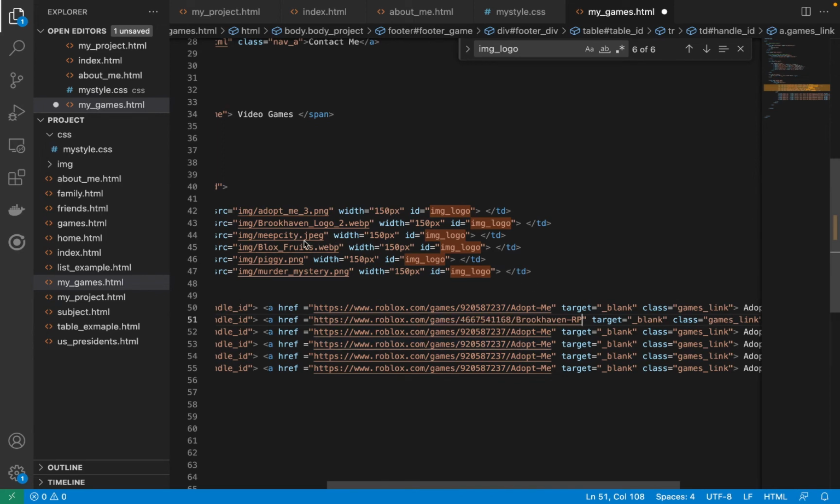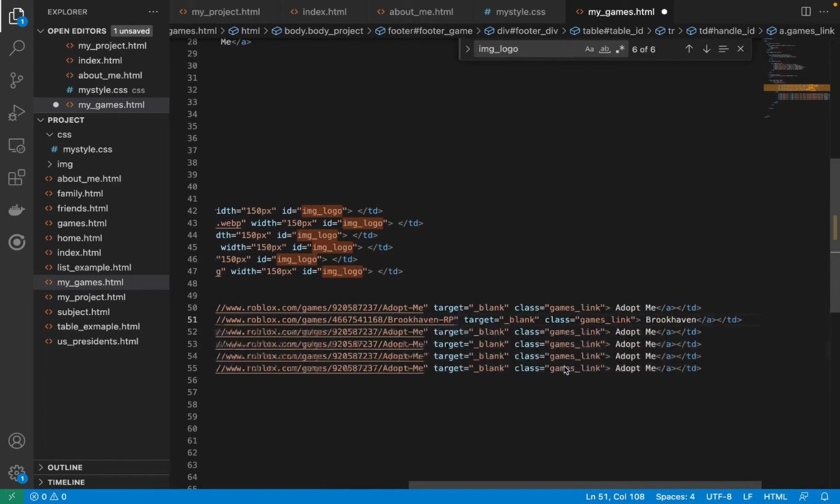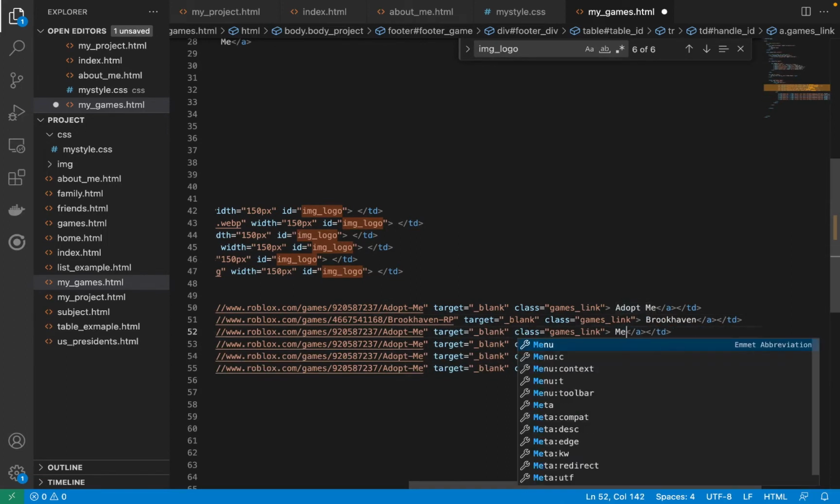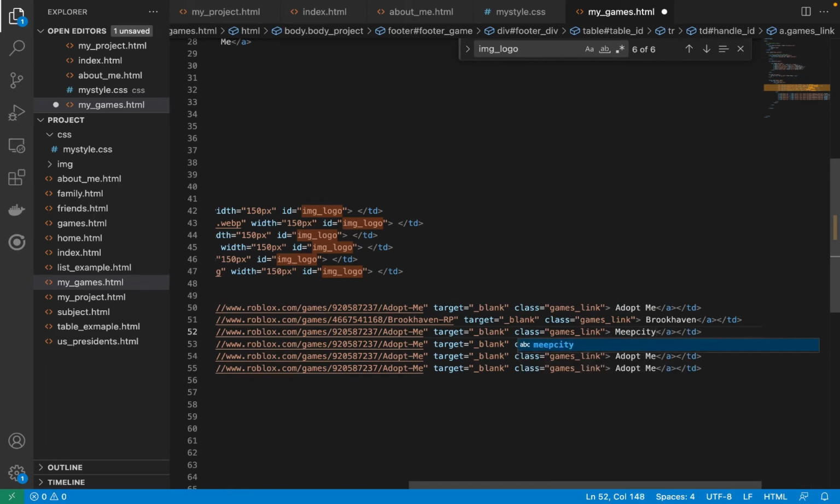Then the next one is Mip City. So you change the name to Mip City. Again, it's the game that you like. Then the link for Mip City, I have it saved somewhere.